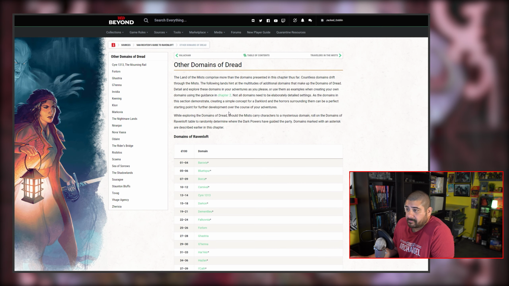The essence of this, the land of the mists comprise more than the domains presented in this chapter thus far. Countless domains drift through the mists. The following lands hint at the multitudes of additional domains that make up the domains of dread. Detail and explore these domains in your adventures as you please, or use them as examples when creating your own domains using the guidance that was offered in Chapter 2. Not all domains need to be elaborately detailed settings. As the domains in this section demonstrate, creating a simple concept for a Dark Lord and the horror surrounding them can be a perfect starting point for further development over the course of your adventures.